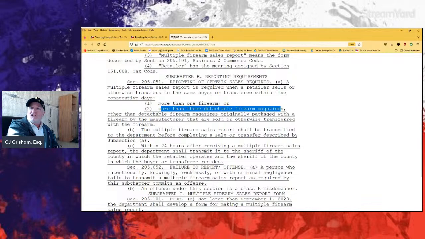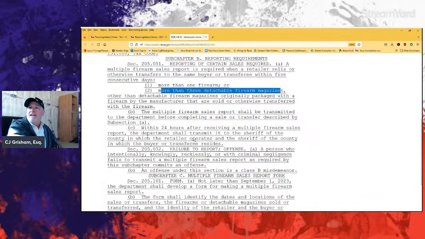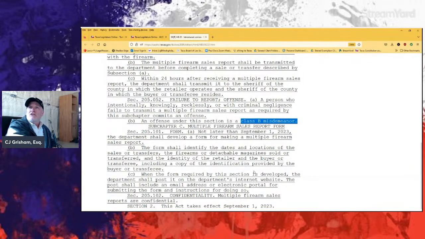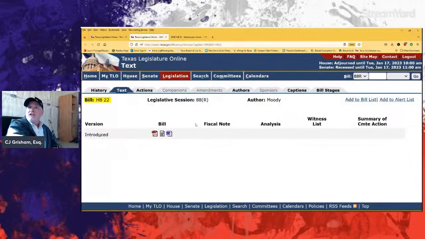This is absolutely stupid. Oh, and by the way, if you fail to do that, it's a Class B misdemeanor, which means about 6 months in jail for simply failing to do that. So anyway, I've read this. I obviously oppose this, right? So here's what you do. You add to a bill. You can add this HB 22. You can add it to a bill list.